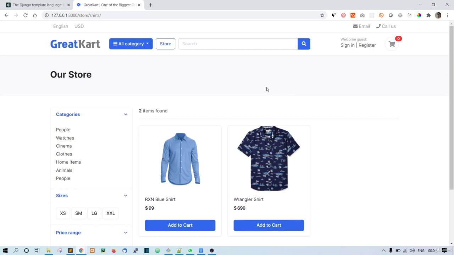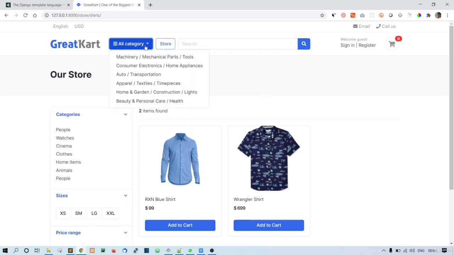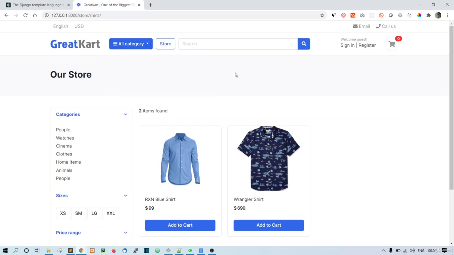Okay, now we are able to fetch all the products by category, right? So the next step is we need to list down all the categories here, so that whenever we click on a particular category, it will bring us all the products by that category. For this we will be using a Python function called context processors.